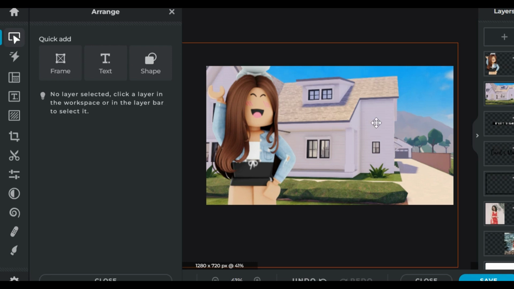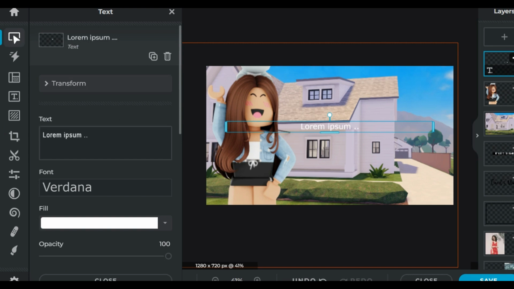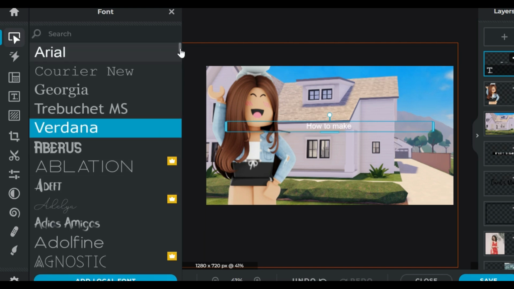So once you've got your background and your character, you can add text. It depends on what you're going for. If you don't want text, then that's fine, but if you're doing one like this, you can do whatever. So type in your title. I'm going to do one text and then another one in a different location.